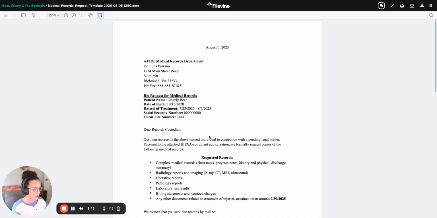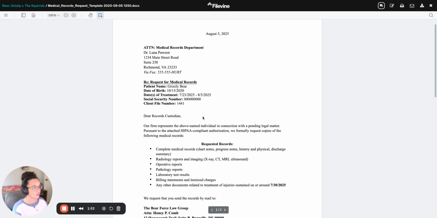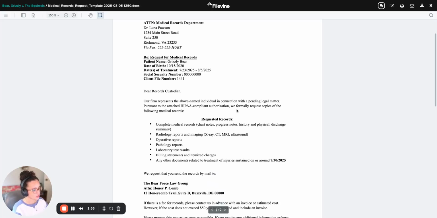As we can see, here's our outputted records request. It's pulled in all the information from our medical section, so all of Dr. Luna Pawson's information and all of our client information. So the cool thing about DocGens is that even if we're pulling data from a collection section, we can also always pull in static data, things like the client's name, the date of service, and those client details into whatever request that we're doing.